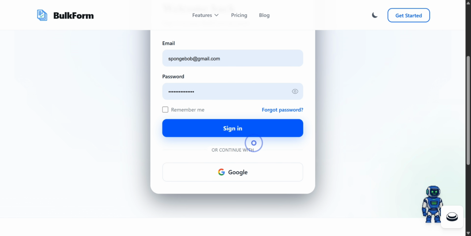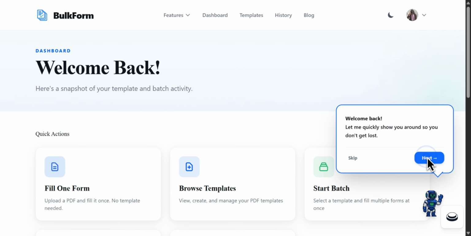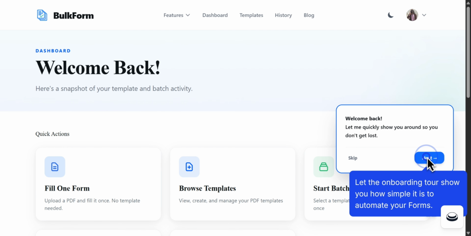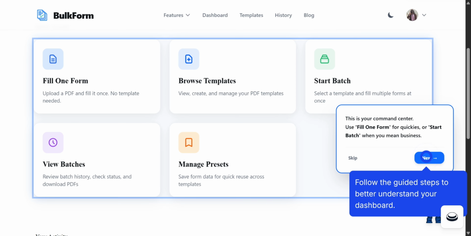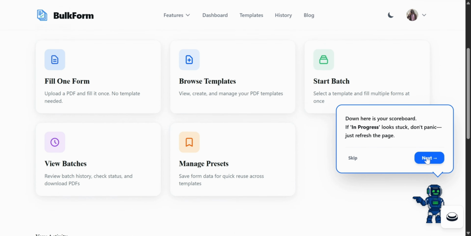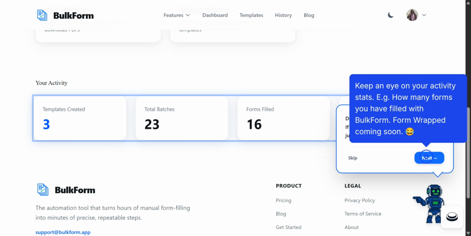Click Get Started and click on Sign in with Google to sign in and access BulkForm's dashboard and tool. Our trusty robot, whose name is Dara, will guide you through the entire system, whether you want to fill one form or fill multiple forms at a time. You can see your activity on our matrix bar, and BulkForm Wrapped is coming soon.